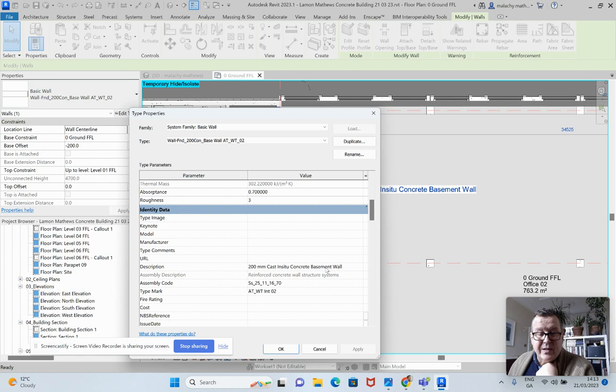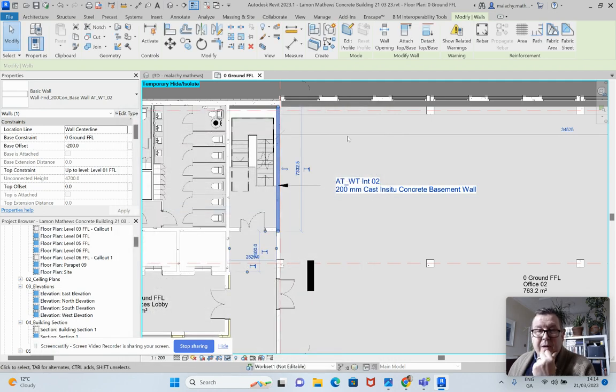Now that's interesting that it's coming up with a basement wall. In this case here, probably shouldn't be. Now, I'm just going to leave that there for the moment because I'm going to show you something different, how we can rectify mistakes like this efficiently as well. There's the assembly code, okay, and here's the type mark here. So this is the AT_wall type internal 02. All right. Now, so that's reporting back both of those.